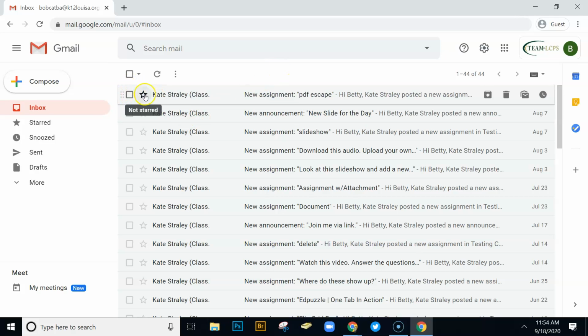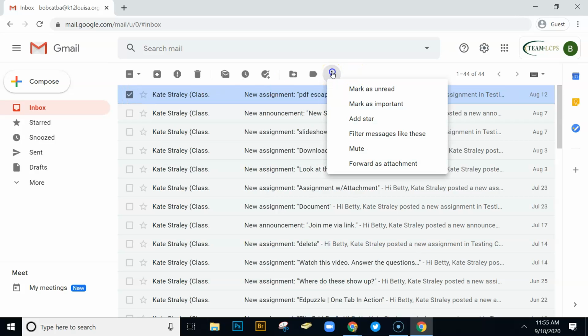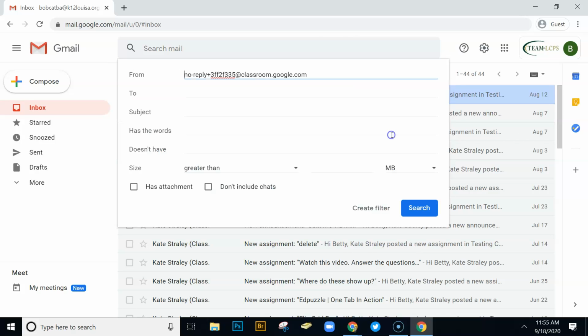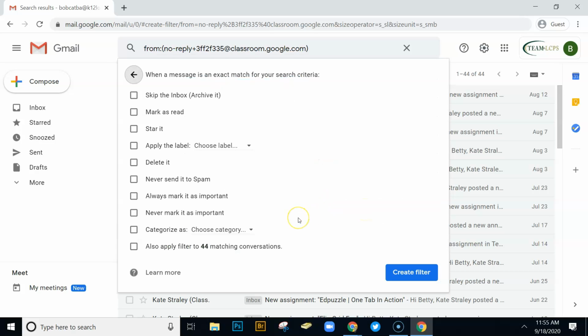So I'm going to go ahead and click on my first email because I'm going to do all of these anyway, so the first one's fine. I'm going to click More, and I'm going to choose Filter Messages like these. So right now, it is going to let me filter anything that comes from this email address, and I will tell you that everything from Google Classroom comes from this email address. So whatever action I want to happen to all of these emails will happen to anything from this email address. I'm going to go ahead and hit Create Filter.